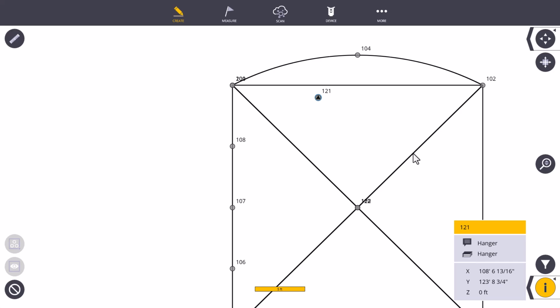We can also see from the triangle that exists on top of point 121 that the point has been made into a control point. FieldLink doesn't treat this any differently from another point. It's simply so you can actually see what is control and what is not control.